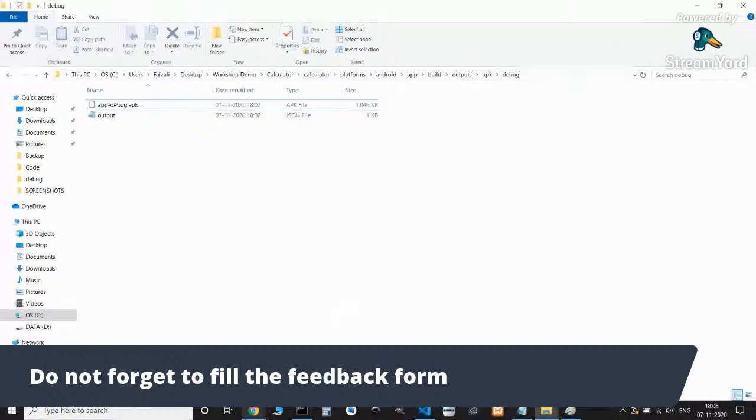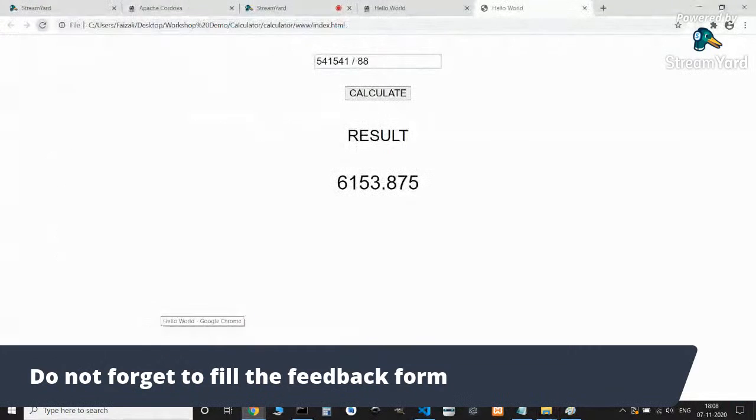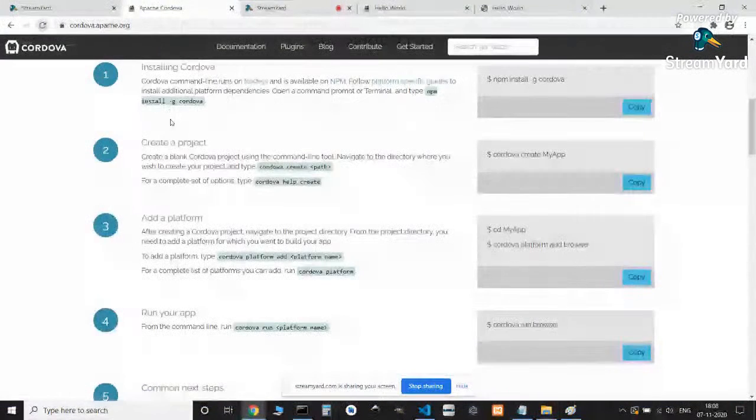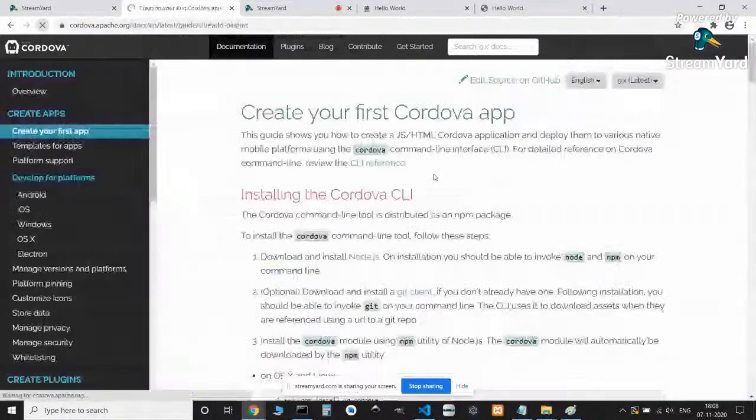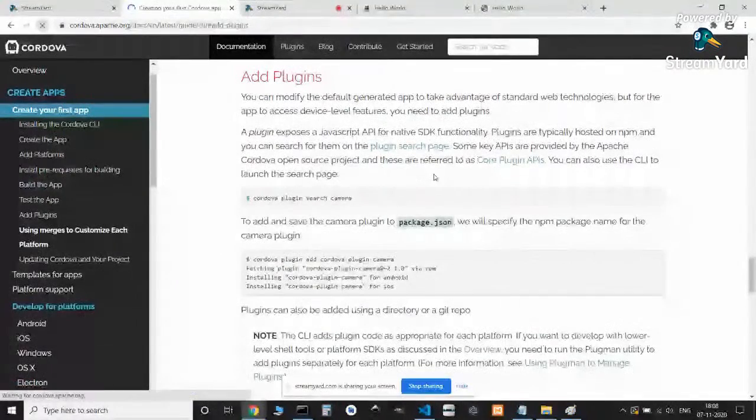And another thing was plugins. I'll just go through that once quickly. Okay, so let's go here: add a plugin. What are plugins? By default, to make it more efficient and lightweight, Cordova doesn't pack with it all the plugins that you need for the APK to work.